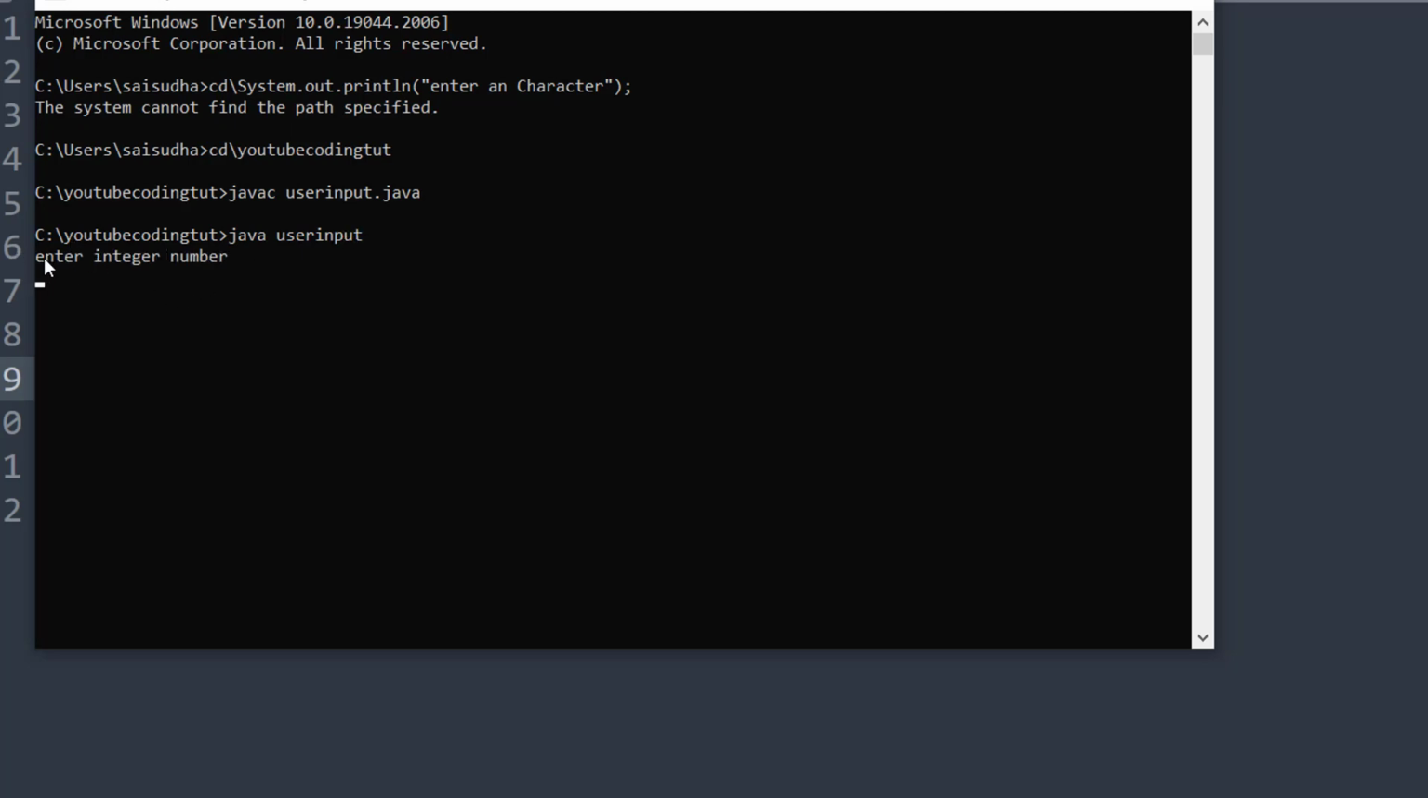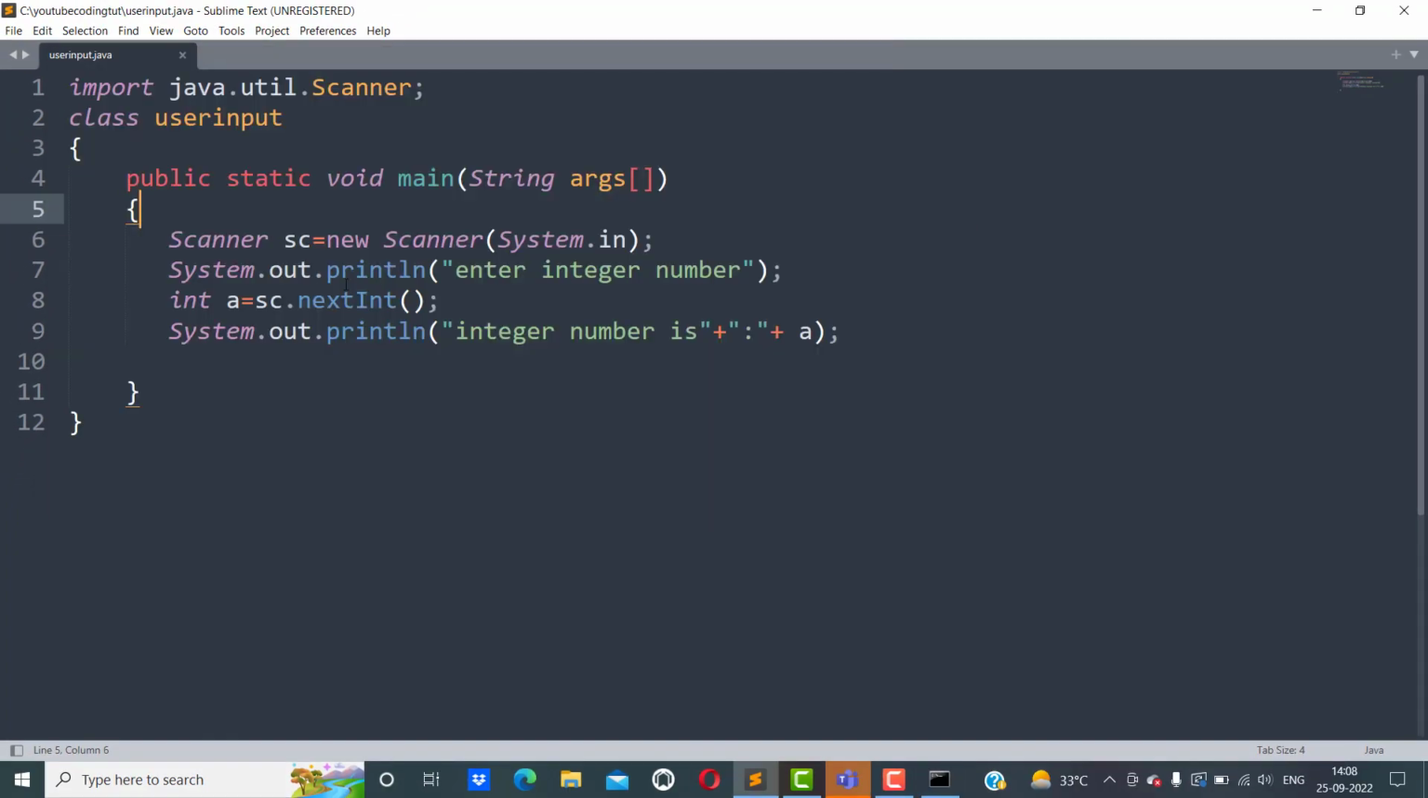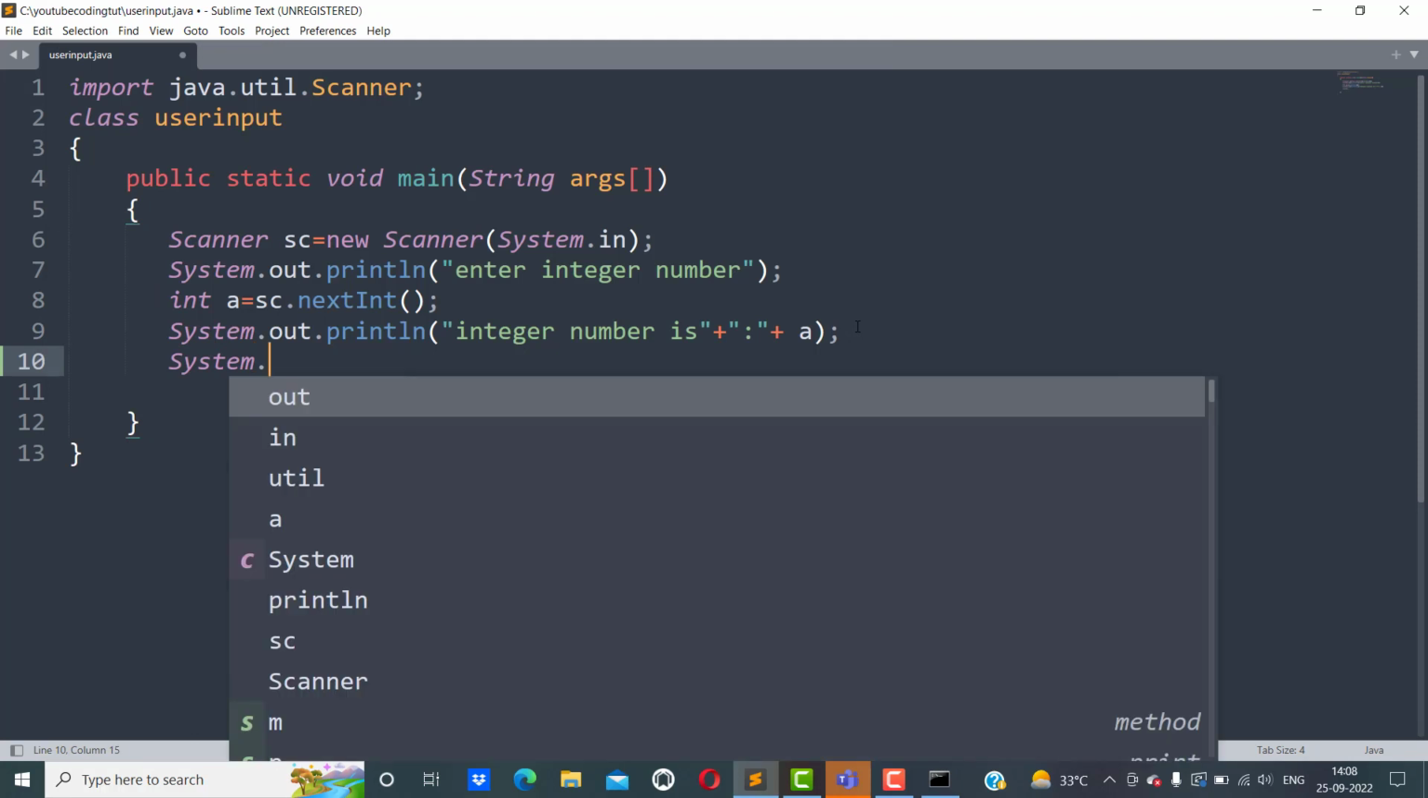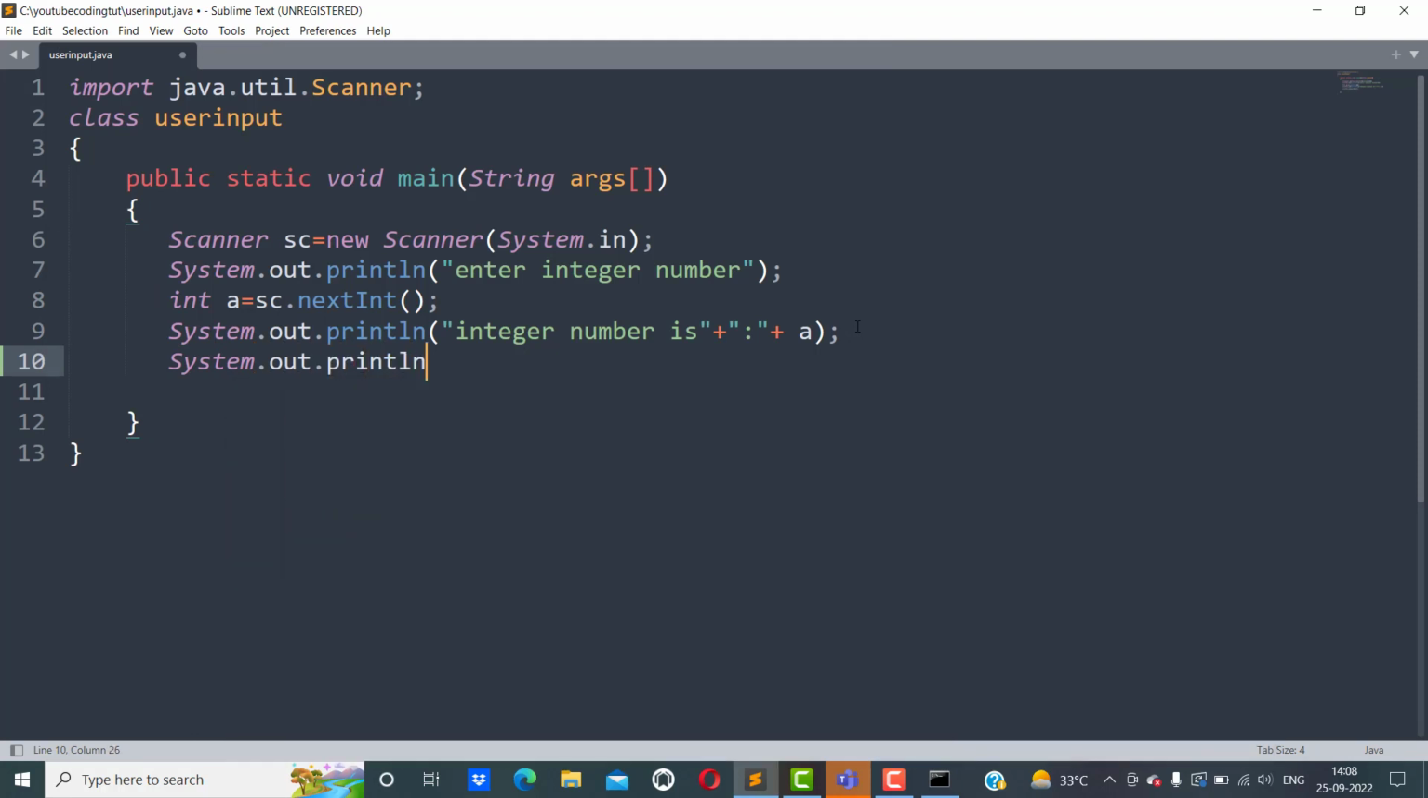It is asking enter integer number. So I have entered 68. So it is successfully printed. Now what if I want to get a character as an input from the user? What should I do at that time?